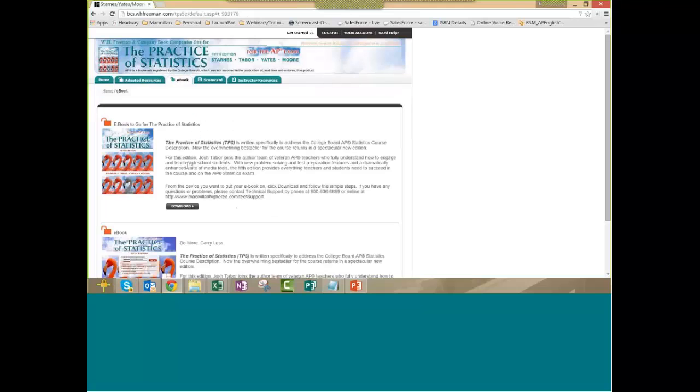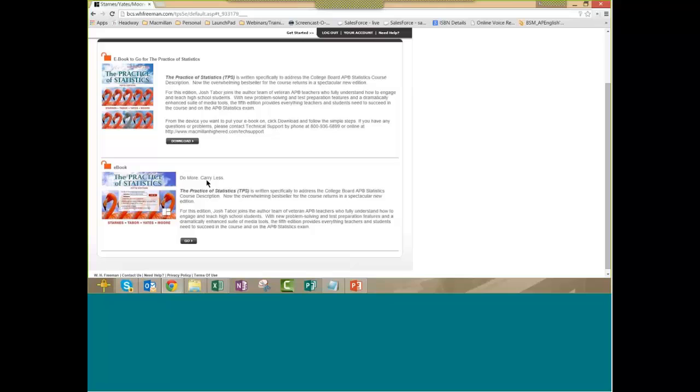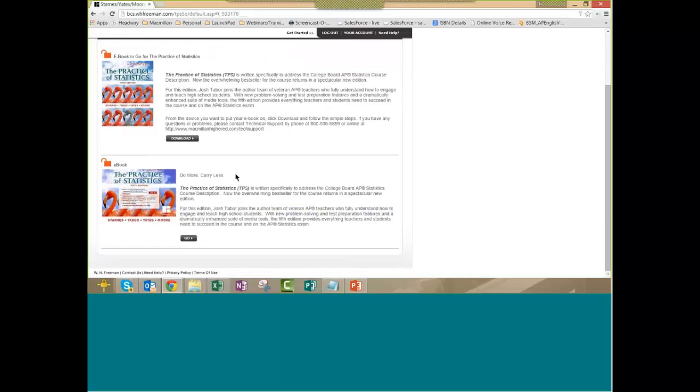The ebook page, so there's a couple different versions of the ebook for The Practice of Statistics. There's an ebook to go, an ebook, and Adapt Text. It actually links out to another site, the site where you can download the ebook or where you can log into the online version. So even though it says download, it'll still require you to put an access code in.